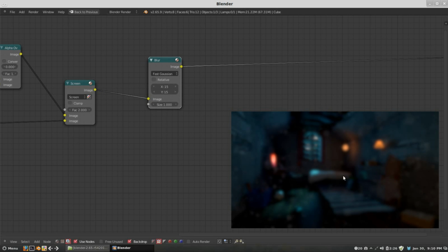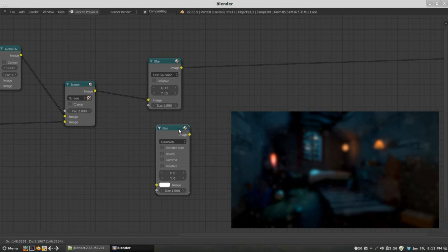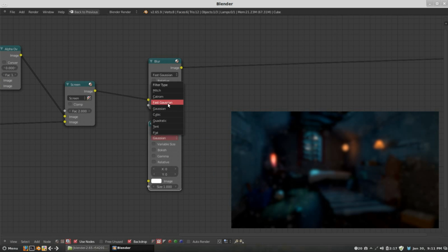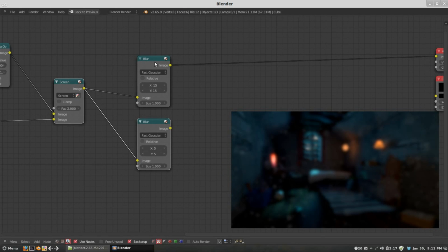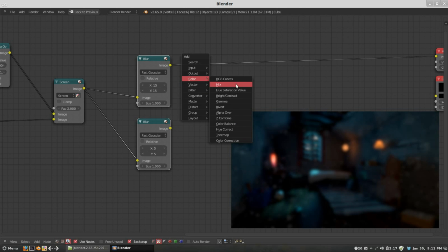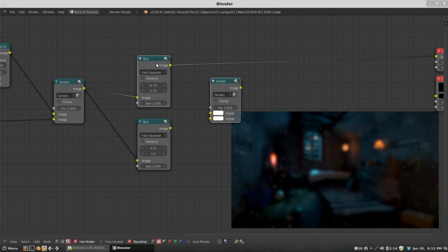However, this isn't what we want. So let's proceed. Let's add another blur node, filter, blur. Move this over here, change it to fast Gaussian. Change the X and Y values to 5. Then hook it up again here. Then we will be combining the effects of both of these blur nodes by adding color, mix, and screen. So select the screen node, shift select the first blur node and press F. Do the same to the other blur node, press F.